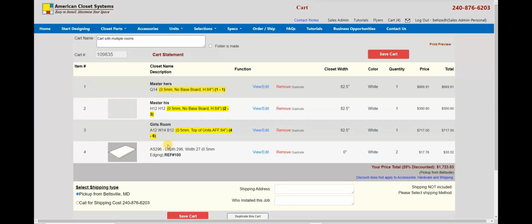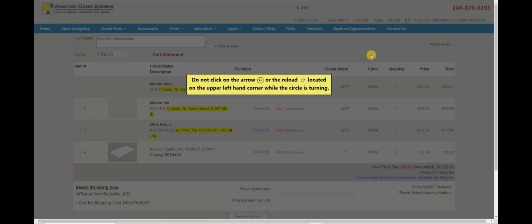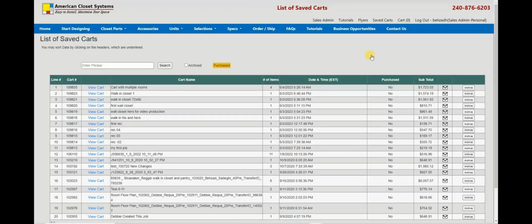The parts, they always go at the very bottom. And there is no reference number for the parts. We don't put in the reference number. So we press the save card, and then our card is saved, and that is the end of this video.